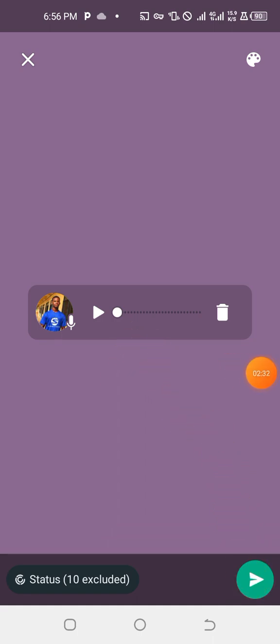Thank you guys for coming through. This is how to locate the mic section in WhatsApp.